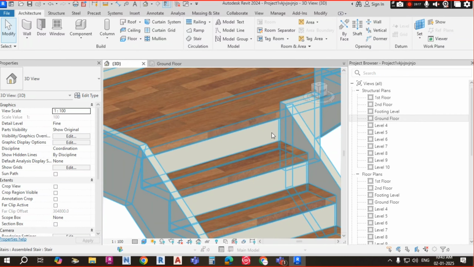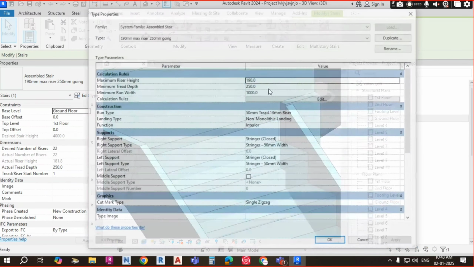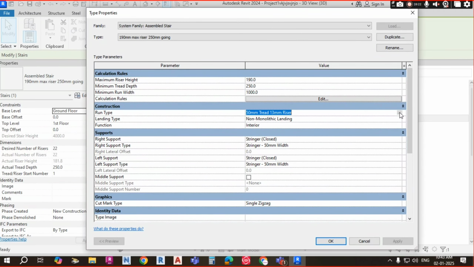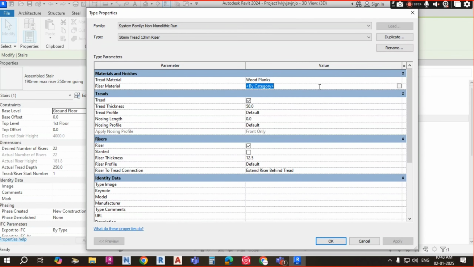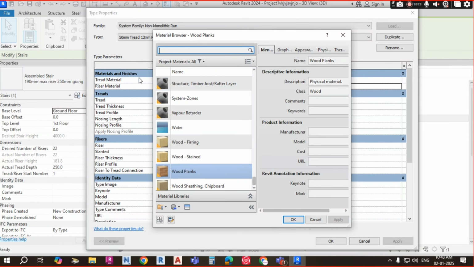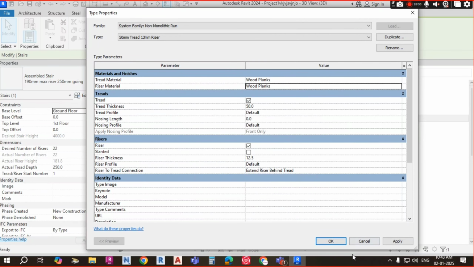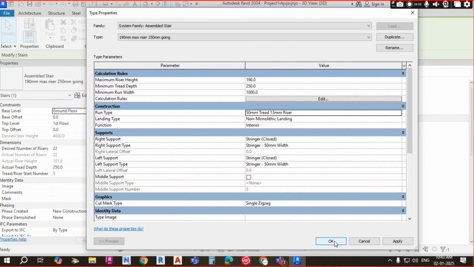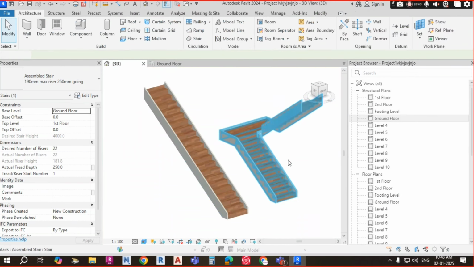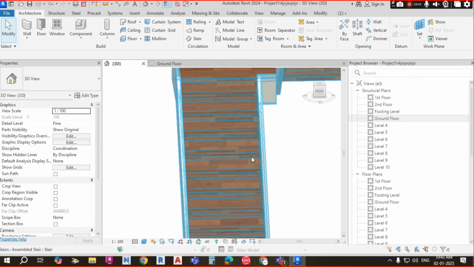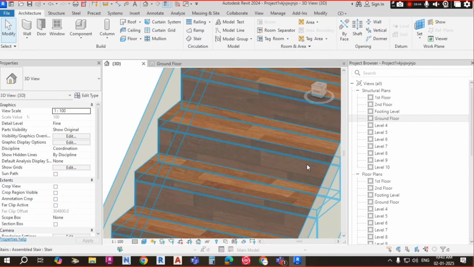If you want to put some material, again you have to go to edit type, again run type width, and now you can give the riser material here. You just click this box, automatically the material palette will come. In that palette, which type of material you require, you just click it, the riser. If you require the same material, you can put the same material. If you require different material, you can put different material. So now you can see that even the riser and threads both will have the same material.